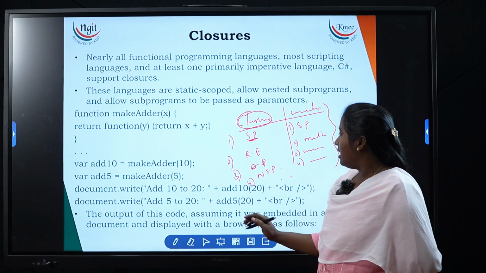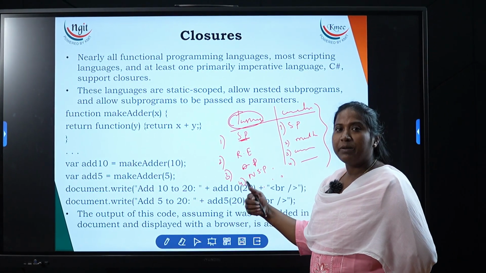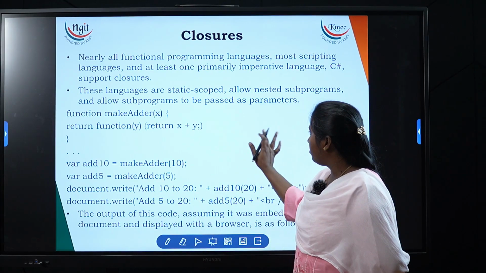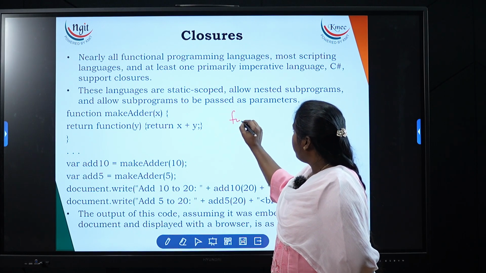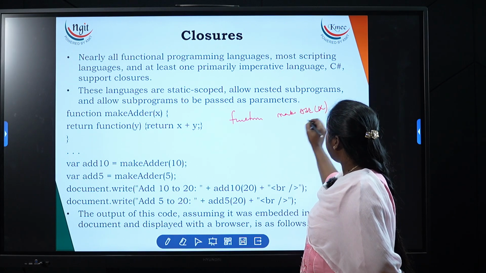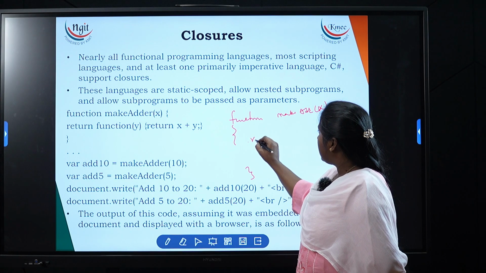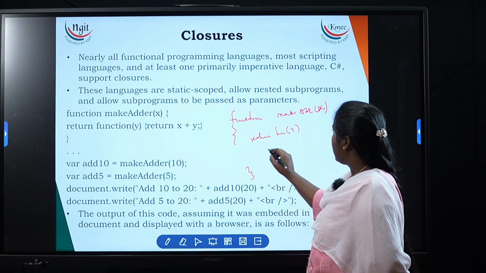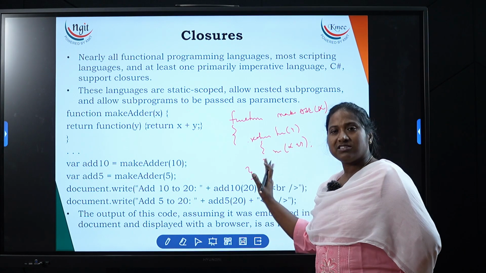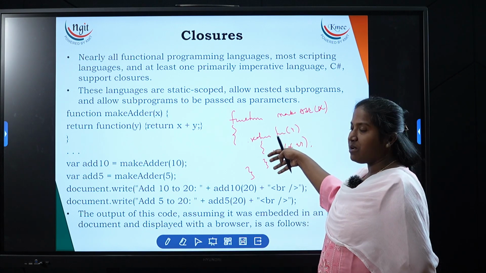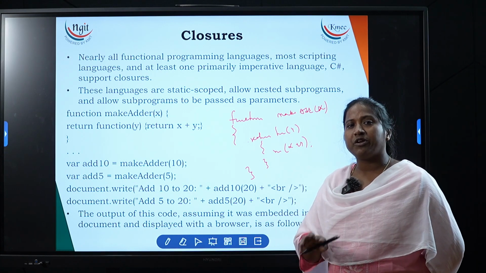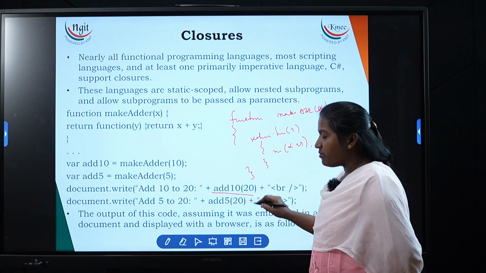Now let's go back to the previous example once again. We defined one function. Let's clear these differences so that you can write neatly. Again, I mention a function, make adder of x. Inside this function, I am using some return function y and return x plus y. Now look at this. This is the nesting subprogram, right? In this nesting subprogram, I can implement closures. How can I implement a closure? I can call a closure from any arbitrary place. So I am calling the closure from here.